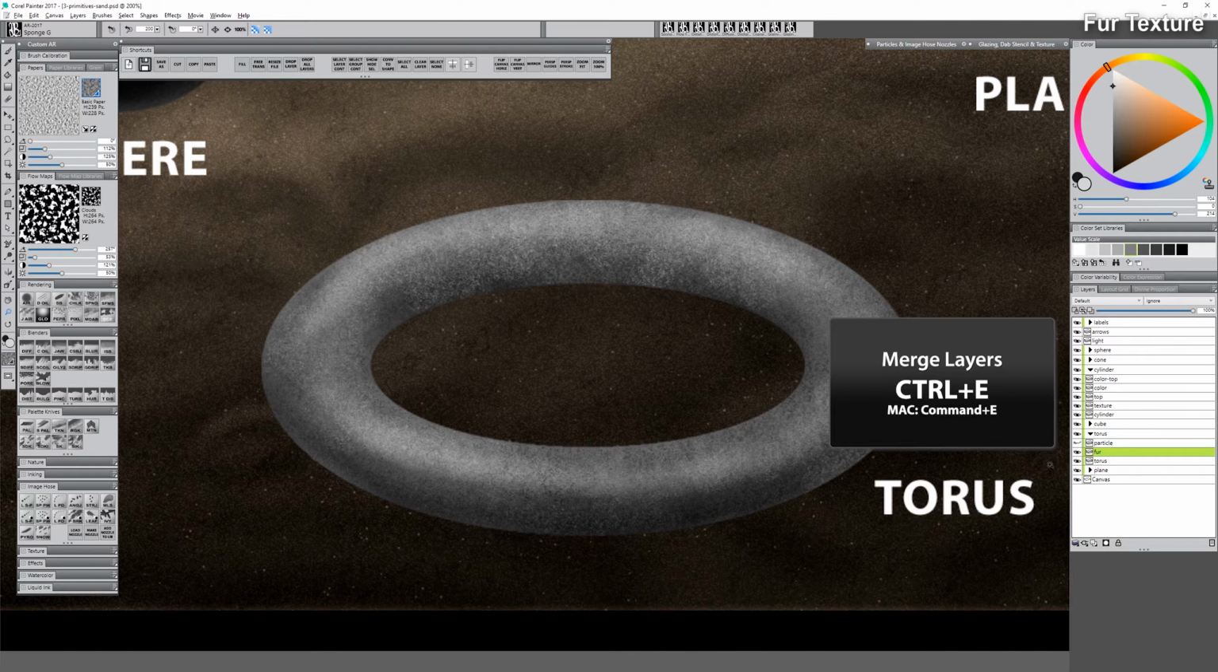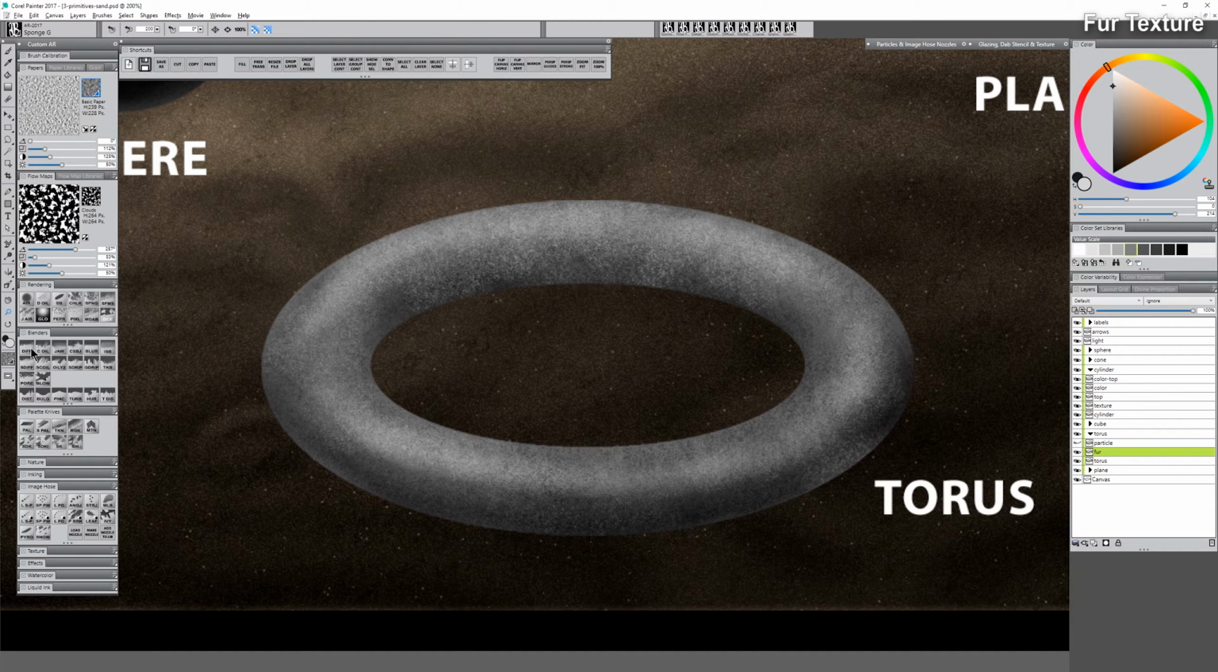I'll call that layer fur. On that fur layer, I'm going to select the diffuse blur blender, and I'm going to start pulling out hairs with very light pressure. And you can see if I contour in the direction that the torus should have its hair contoured, it starts to look like fine little fur. And again, light pressure is key here.